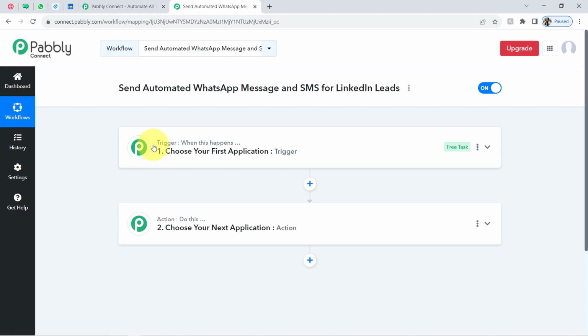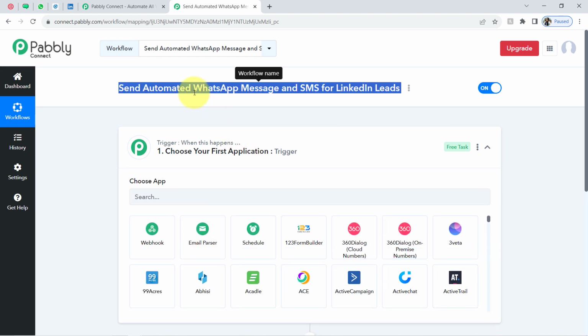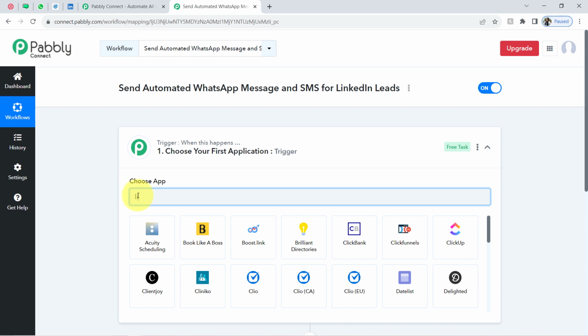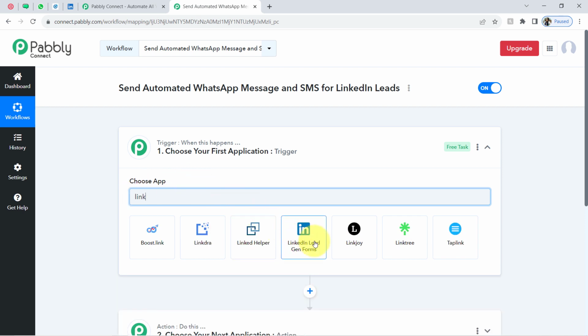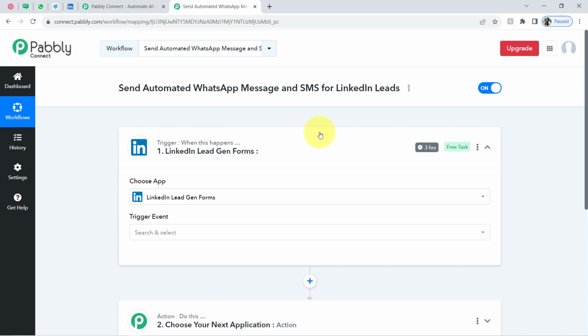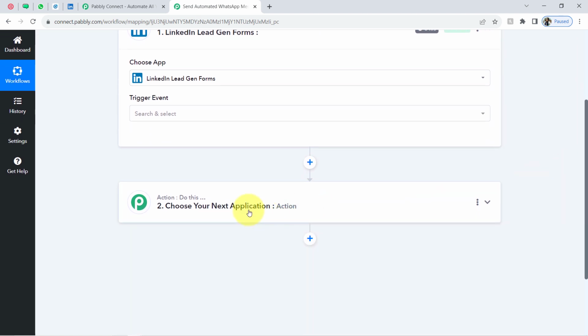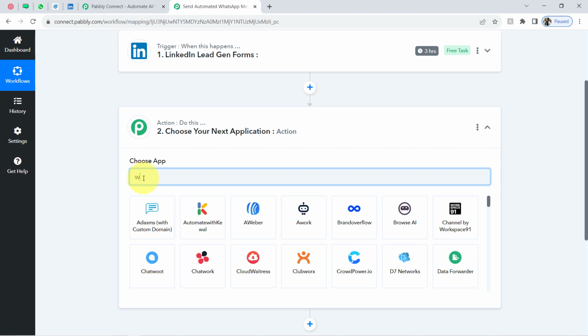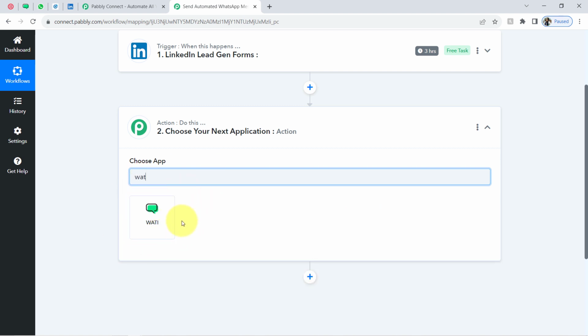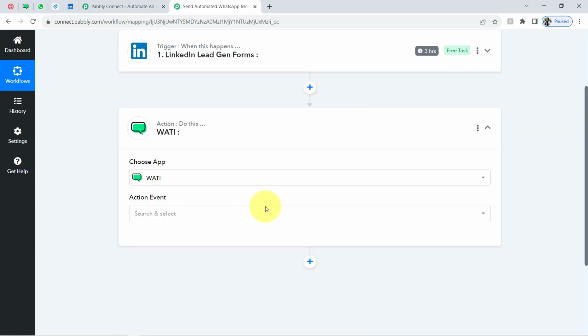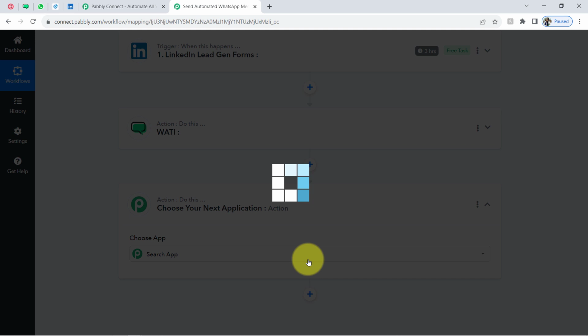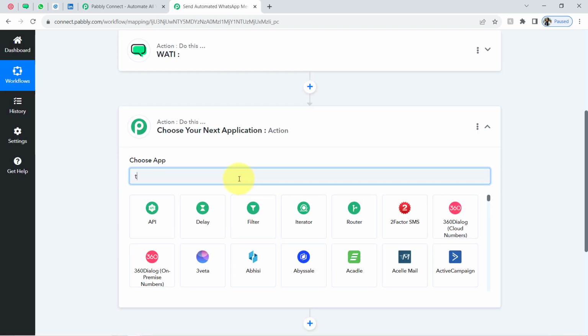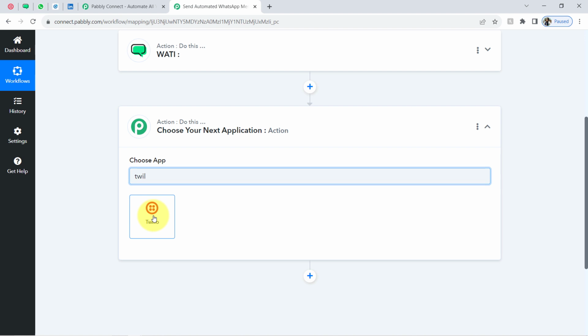Okay, so in this way you need to always choose your applications in this trigger and action window in which you are building an automation. So according to our use case, I want that whenever any new lead arrives via LinkedIn lead generation form application, then automatically send a WhatsApp message as well as SMS to your LinkedIn leads. So for sending the WhatsApp message, as I have told you initially that we will use Vati, that is why I'm selecting the same application in this action application, and again clicking on this plus icon, and now I also want to send the SMS, for which I will be selecting this Twilio application.